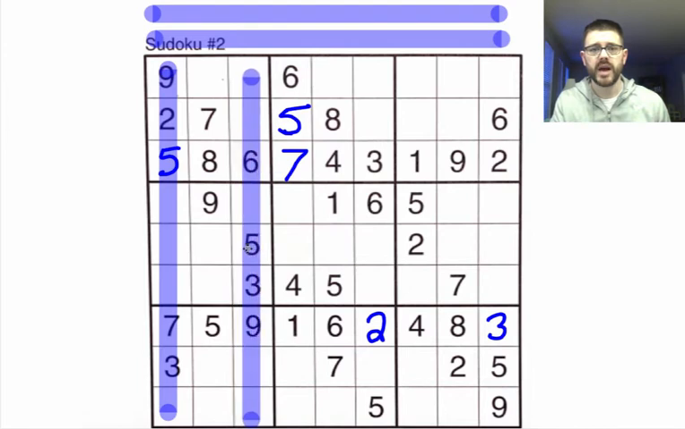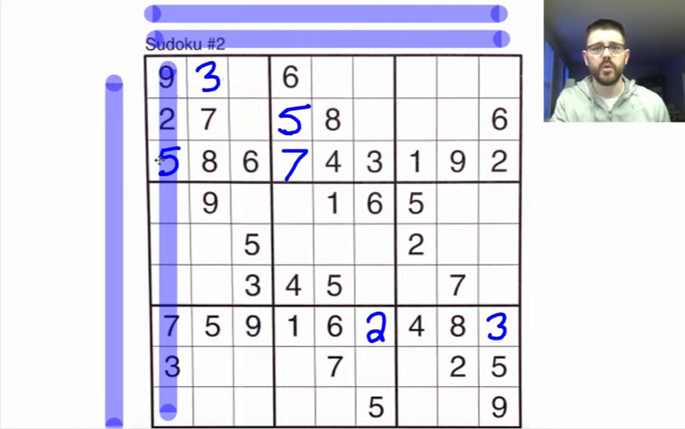And in this column, I already have a 3. So I need a 3 in this column, but it has to be in this box because the other boxes already have a 3. Well, that only leaves one spot. So I know a 3 has to go up here. All right, so as you add in more and more, you start to see more and more opportunities.